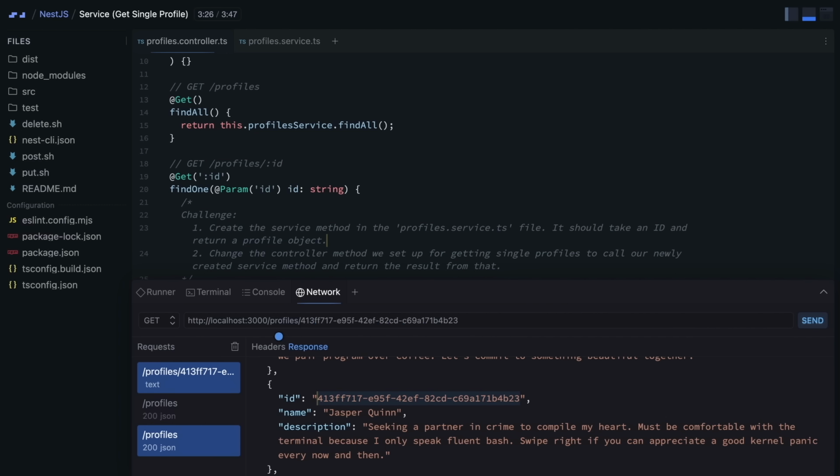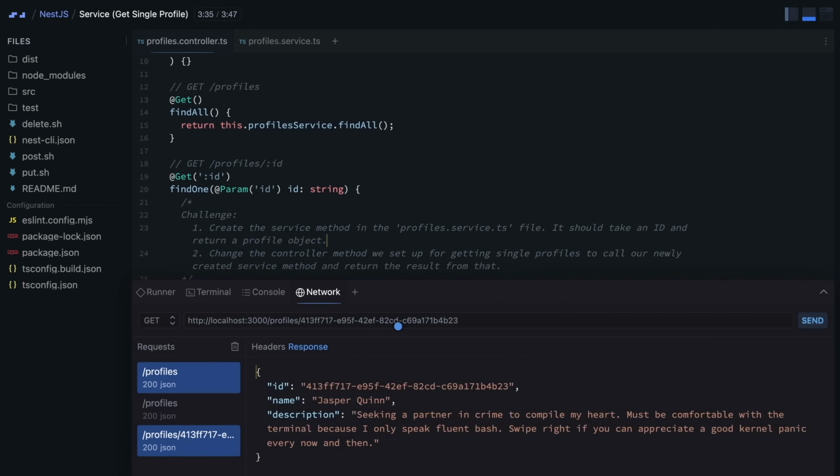So we are looking for a specific profile, and that should give us back the entire object, the entire profile. There we go. There's Jasper. That's all there is to it.